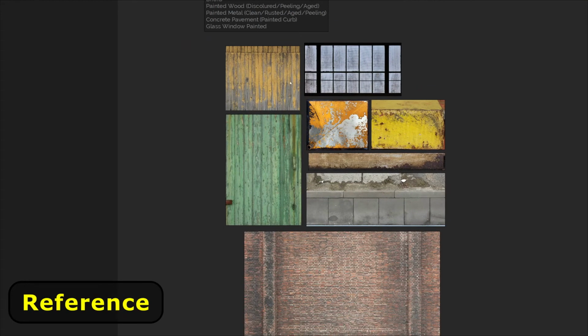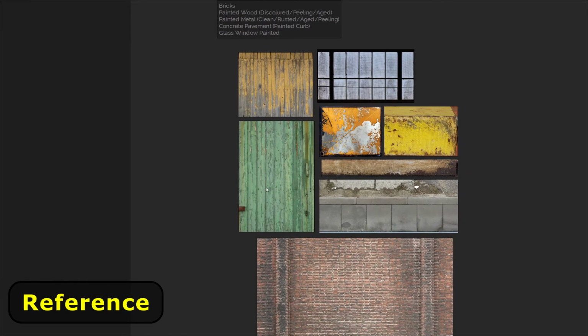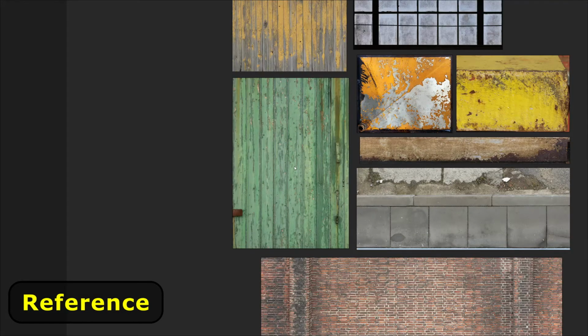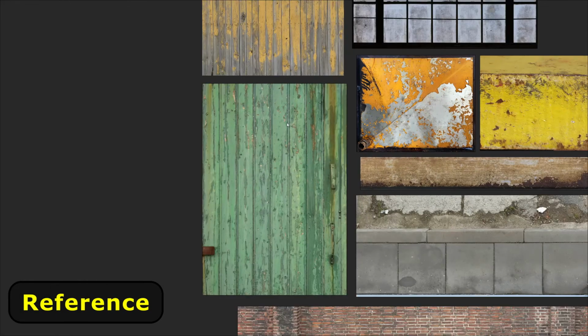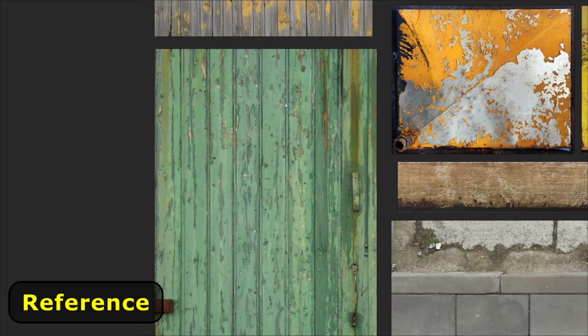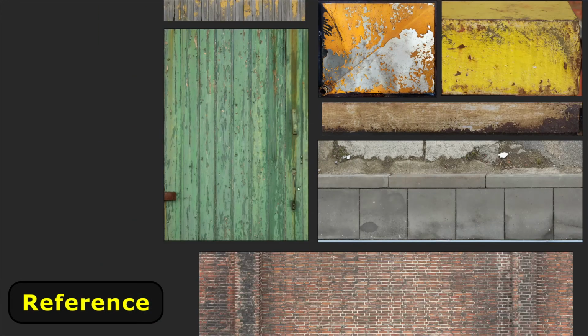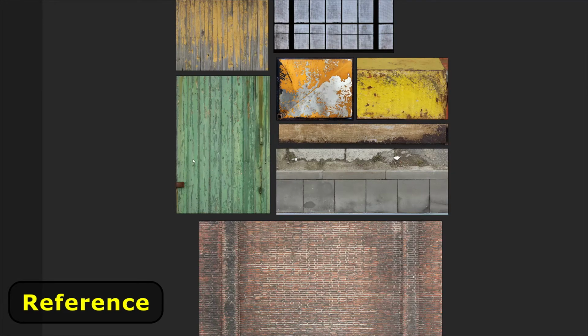Got some additional reference here for the materials, again just to understand the materials better. Here I've got the painted wood, and I want to make sure I translate all these elements. So I've got discoloration coming along here, as well as how the paint's been scratched off, as well as peeling over. These are the elements I want to make sure I translate into my own textures.